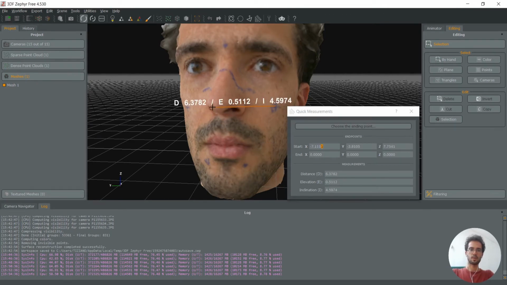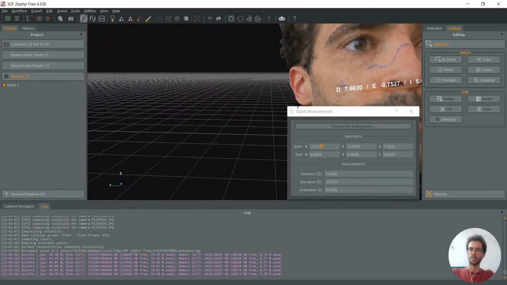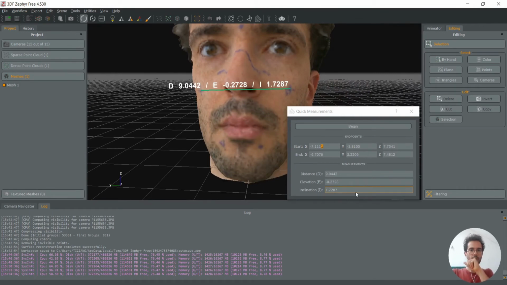So click on the start. You cannot use the left mouse button anymore, so you have to move by pressing the wheel of the mouse. Okay, and we see that it's 9 centimeters, so it's 2 millimeters away from the 88 millimeters I measured on my face. So this means that our scan is not deformed.